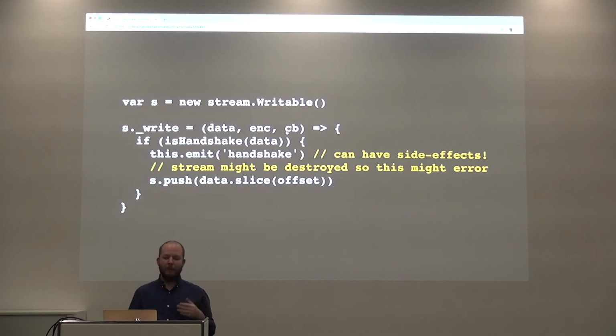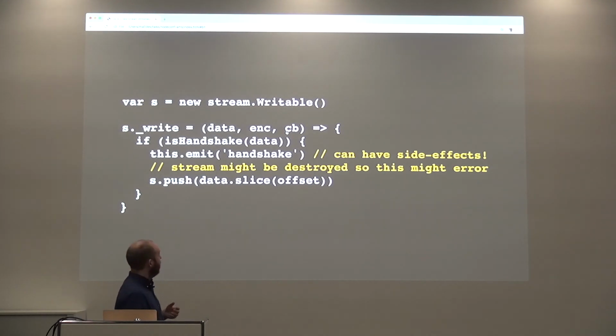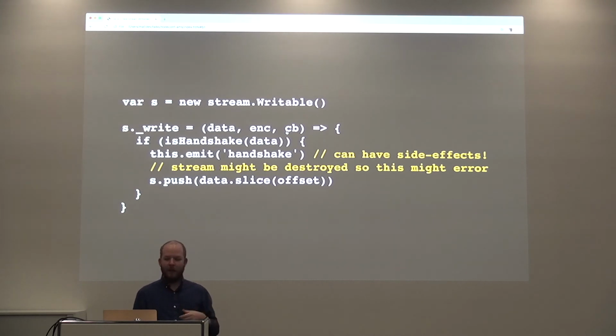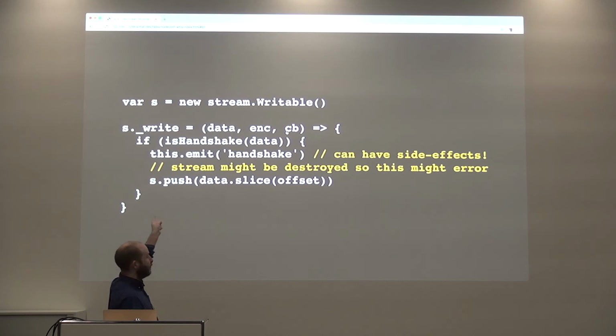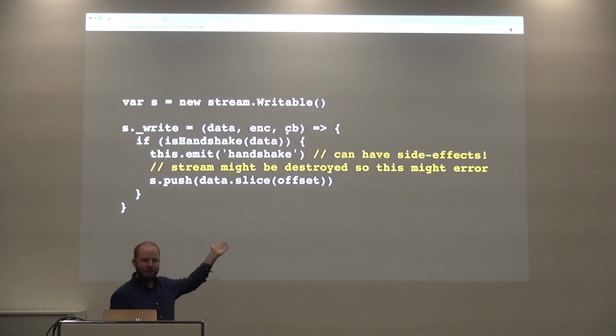So why is that a problem? Well, the stream is a massive state machine. So they can do all kinds of stuff in this handshake. For example, they could be like, the credentials are wrong, I'm going to destroy the stream, and call destroying the stream. And then that happens, but then your code comes back to you because we're writing synchronous JavaScript. And now the stream is destroyed, but we're still doing stuff with the stream on the next line.